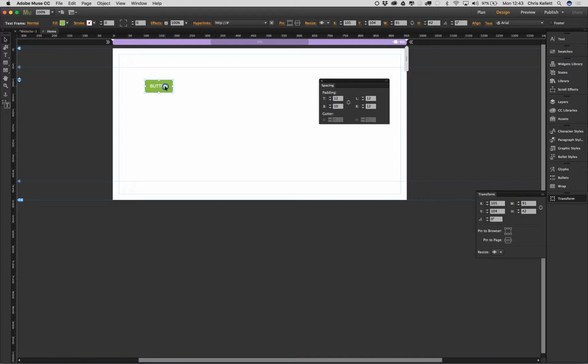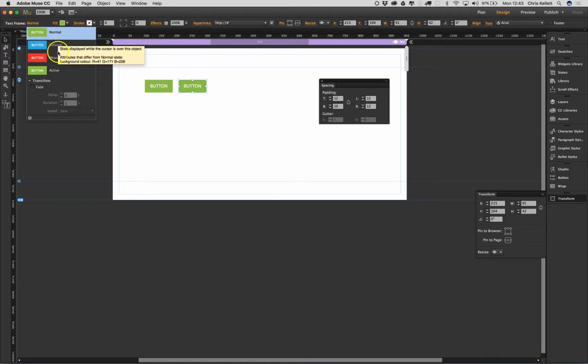So I'm going to press Alt and drag. So I'm going to create another button here. And on this particular button, I'm just going to change the radius. So I'm going to put a radius of 10. Now make sure that you're in the normal state, because when you're in the normal state, whatever you do here will apply to all of these other states as well. So let's change that to 10.